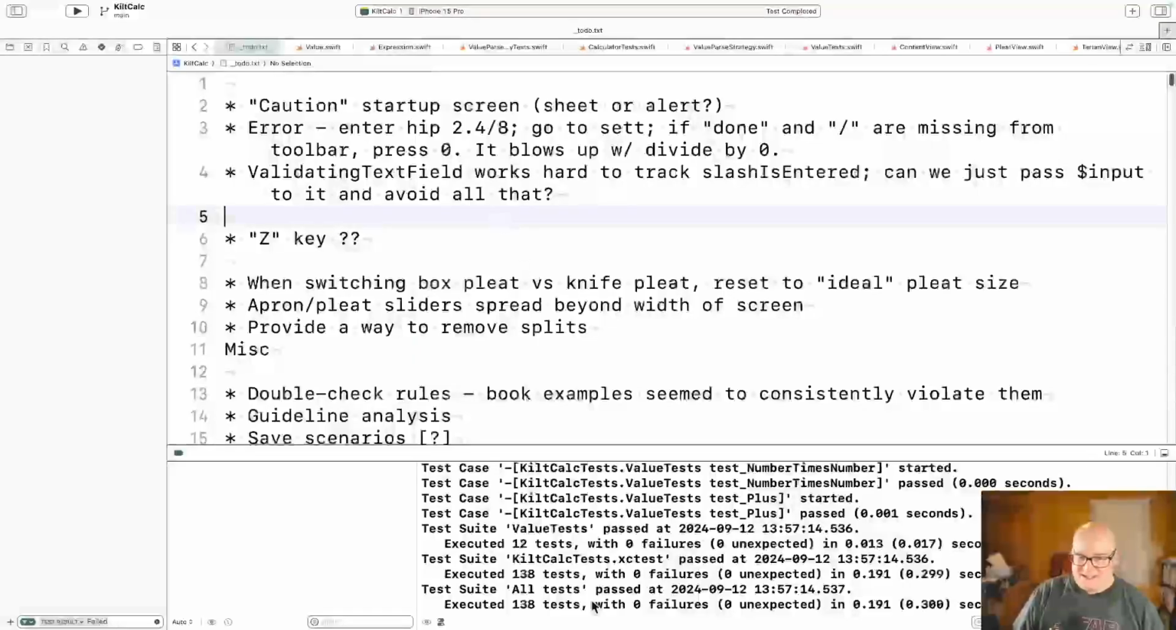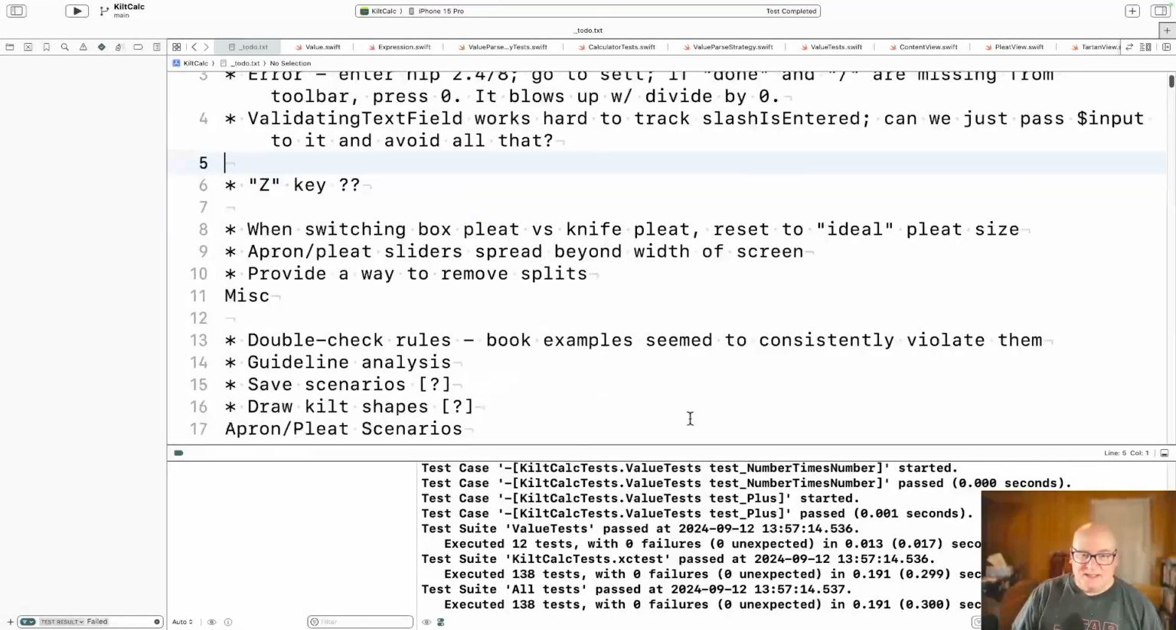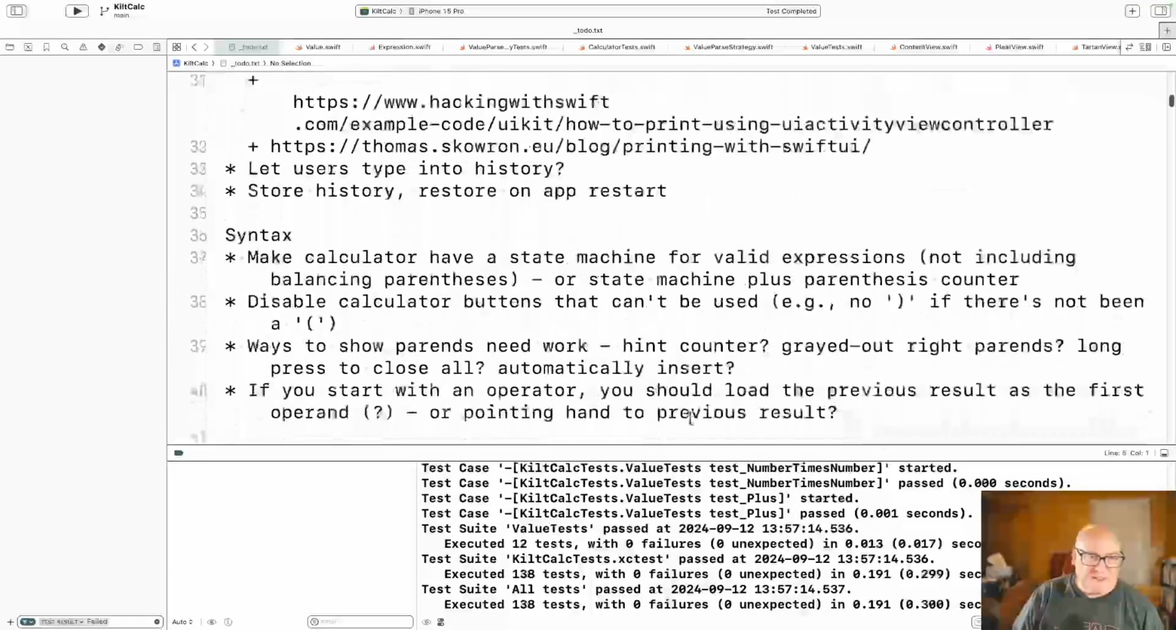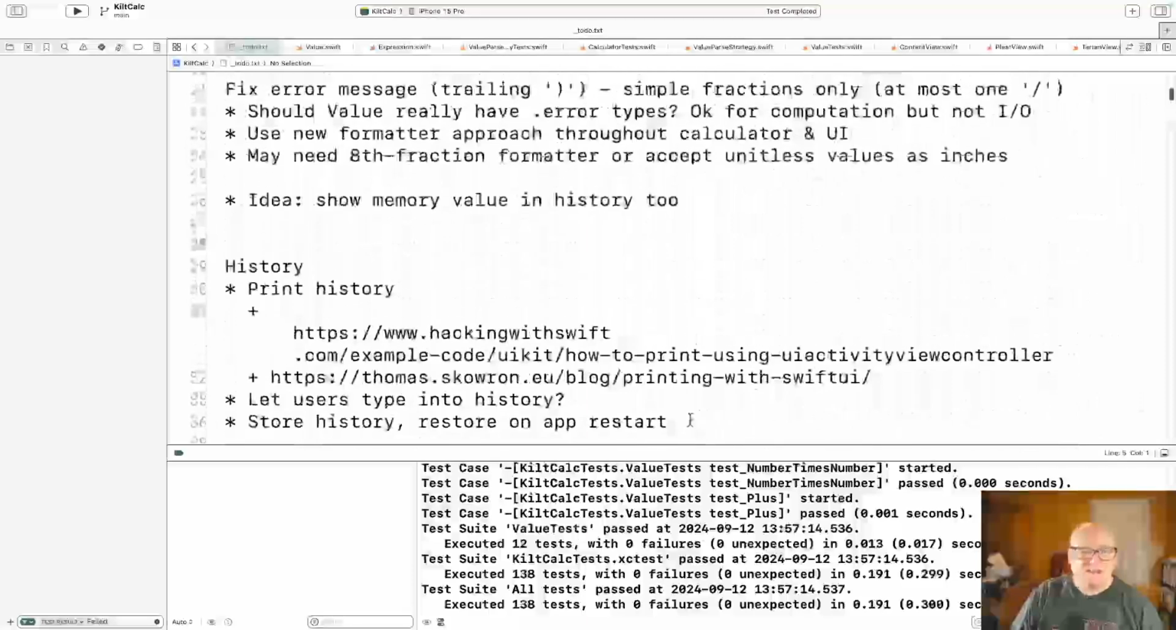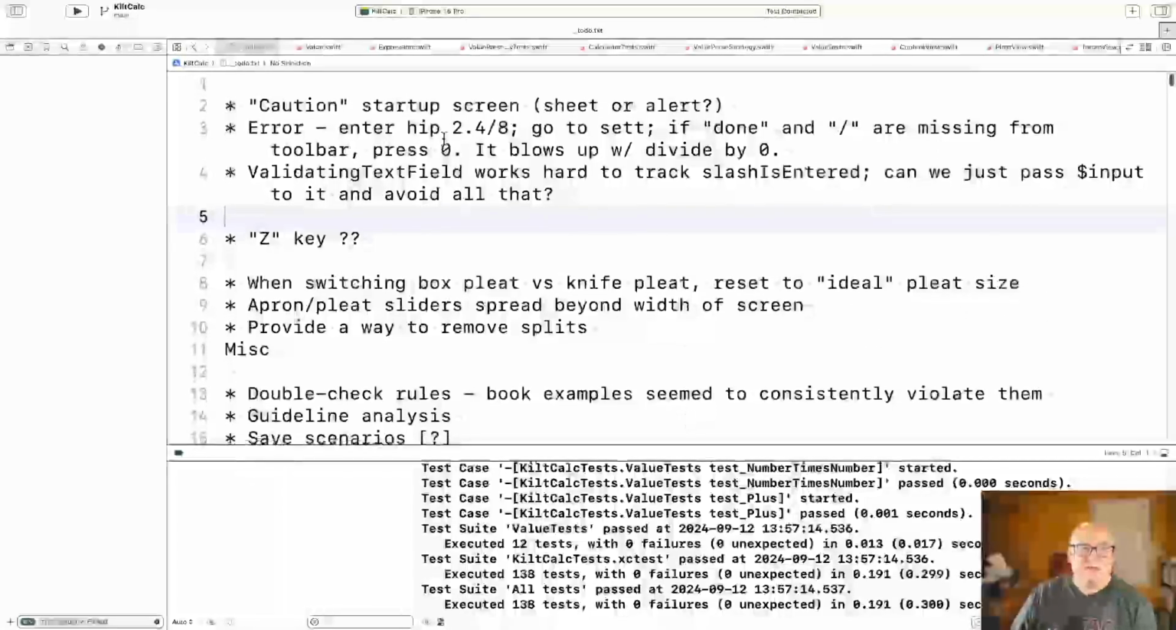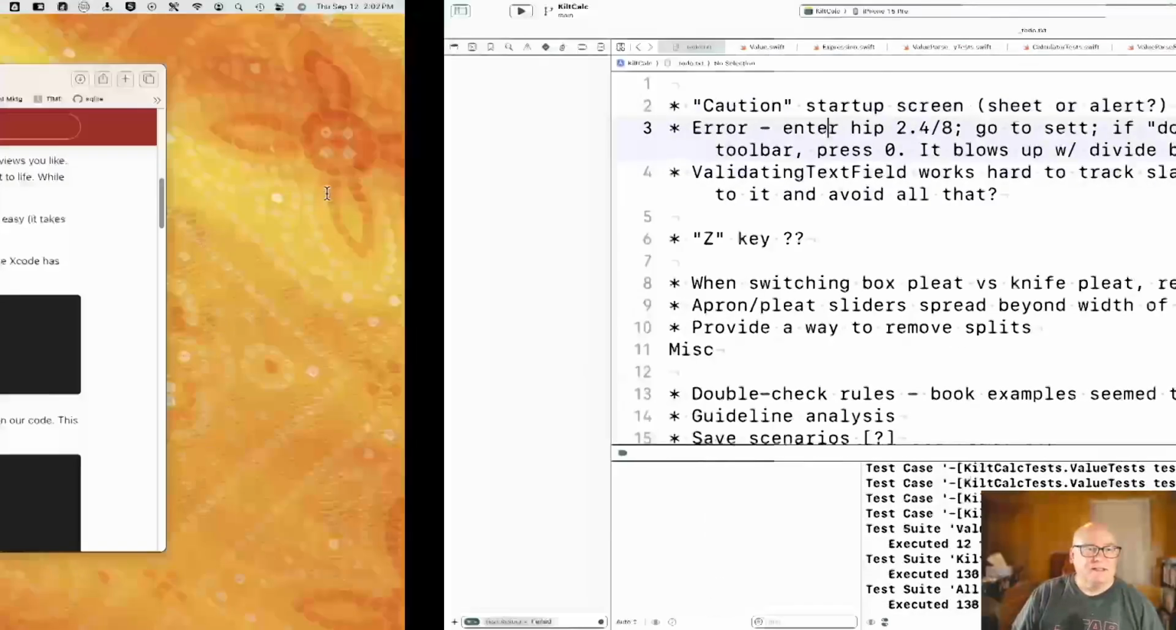Alrighty, I just ran tests. They're good. I changed error messages last night after we finished. I also found an error. Let's see if I can replicate that.